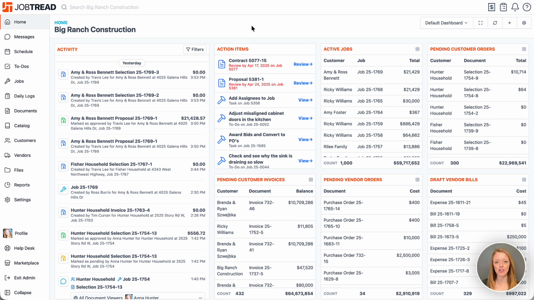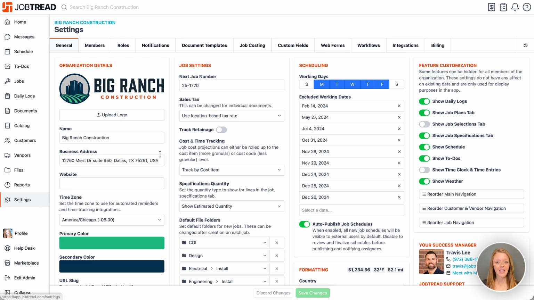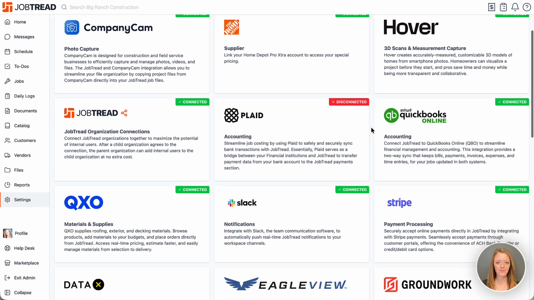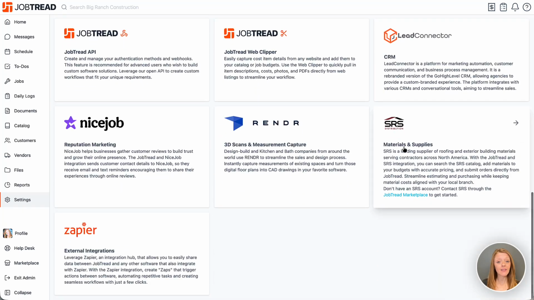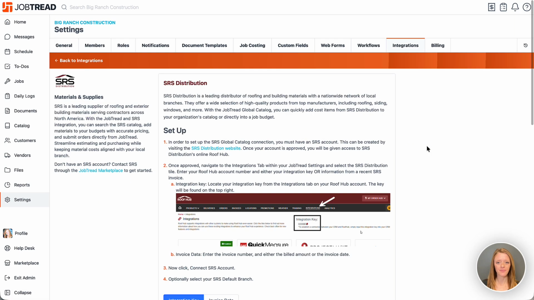Begin by connecting JobTread to your SRS Roof Hub account. Head to your JobTread settings, and then click on the Integrations tab. Now you can scroll and select the SRS tile. If you do not have an SRS Roof Hub account yet, go ahead and visit the SRS Distribution website to create that account.